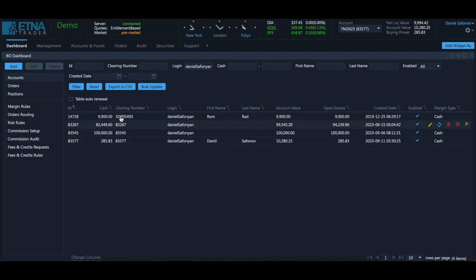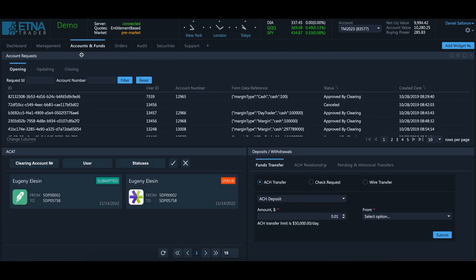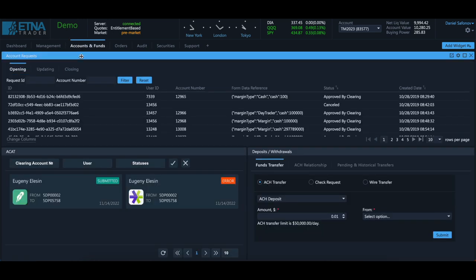Welcome to the ETNA Trader Back Office, a place where administrators configure the platform and oversee users and trading accounts. The entire ETNA Trader platform is built on widgets. A widget is a window designed for a specific trading purpose.